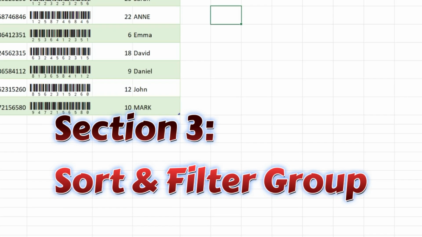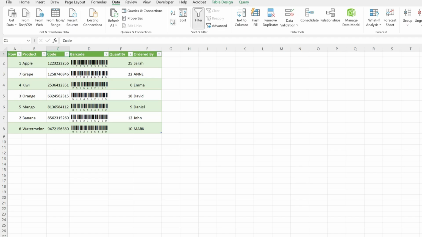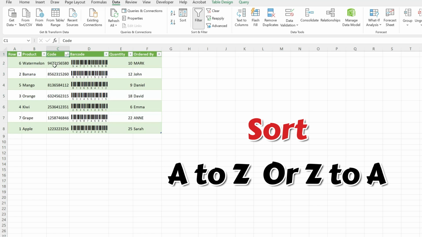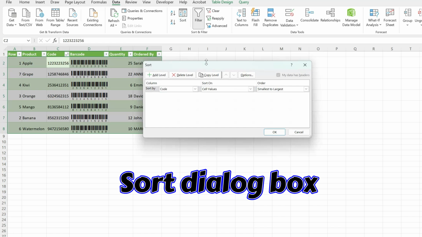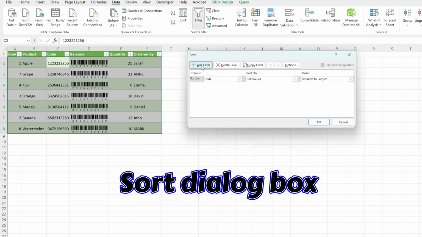Section 3. Sort and filter group. The basics, but still vital. Sort A to Z, Z to A, alphabetically sort data. Sort opens the full sort dialog box, sort by color, custom lists, or multiple levels.